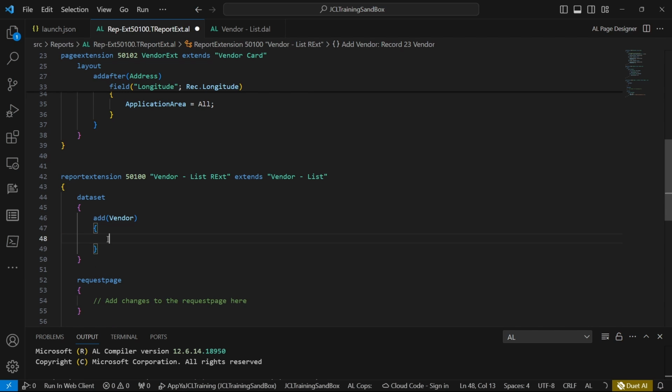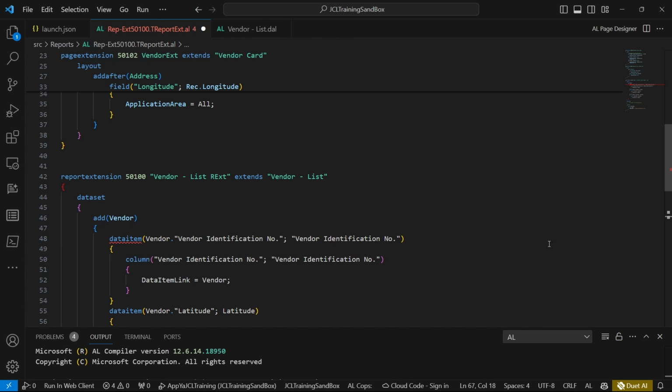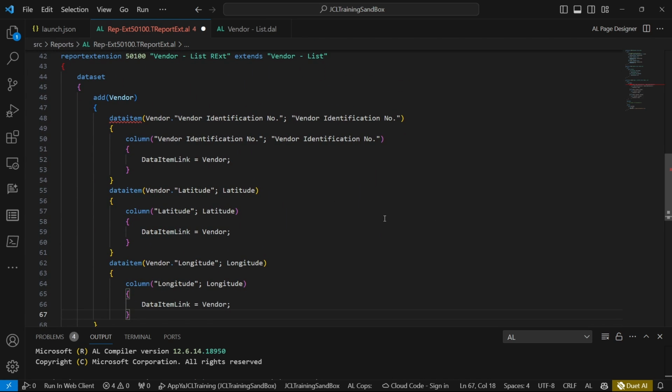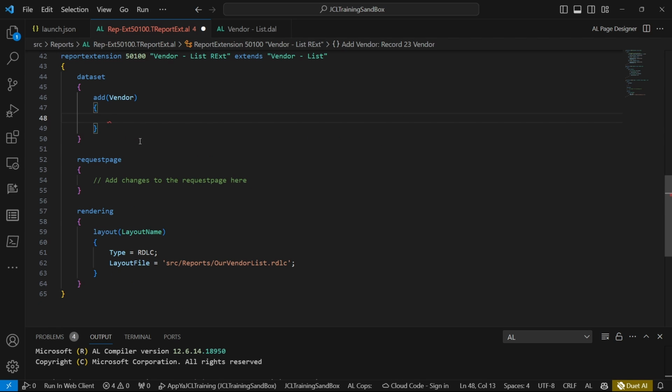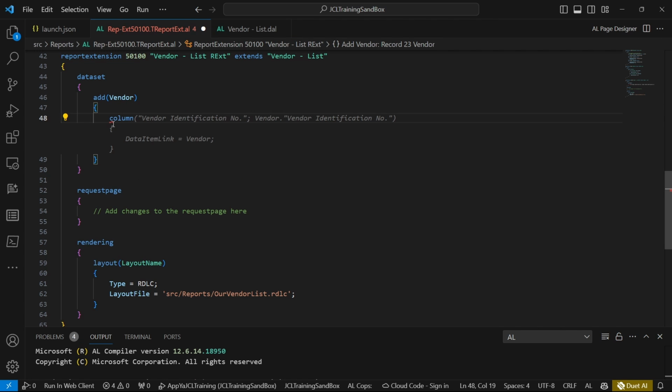So when we come here, we can see that AL Go for GitHub is already giving us the suggestion for whatever needs to be added, but it is pretty wrong. It is specifying it as a data item instead of a column. So we need to add the column for vendor identification number. There is no data item link here.